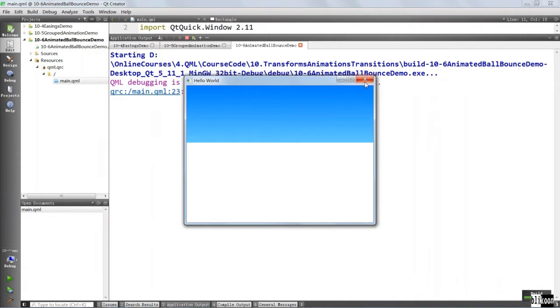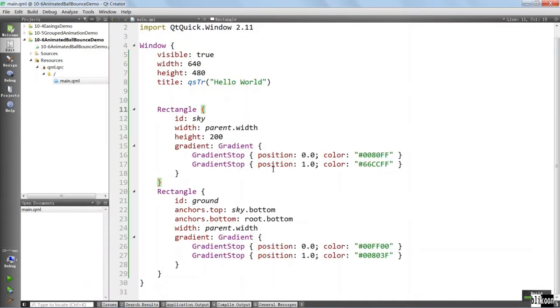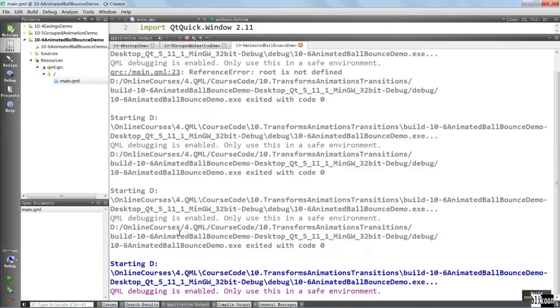You see that our ground is not working. So what is the problem? We want to anchor the rectangle for the ground to the bottom of the parent. So we should change this to parent bottom. This is better. Let's run to see what we have now.